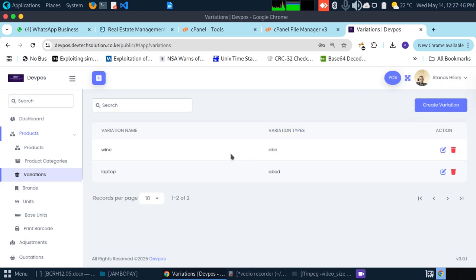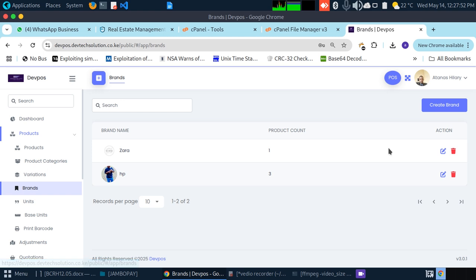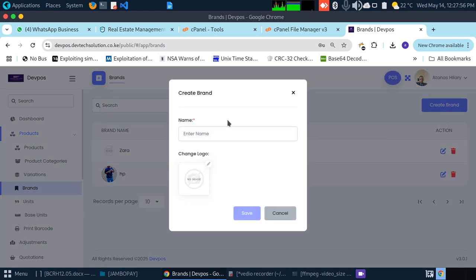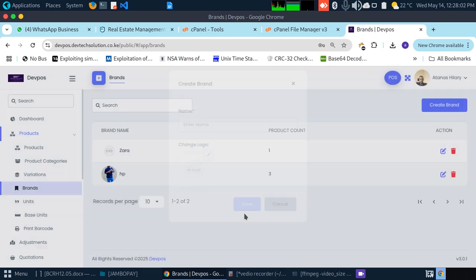So for our case, we've created a variation type of ABC particular product one. We'll go to the brand module and create a new brand. Let's say brand new, and then save.